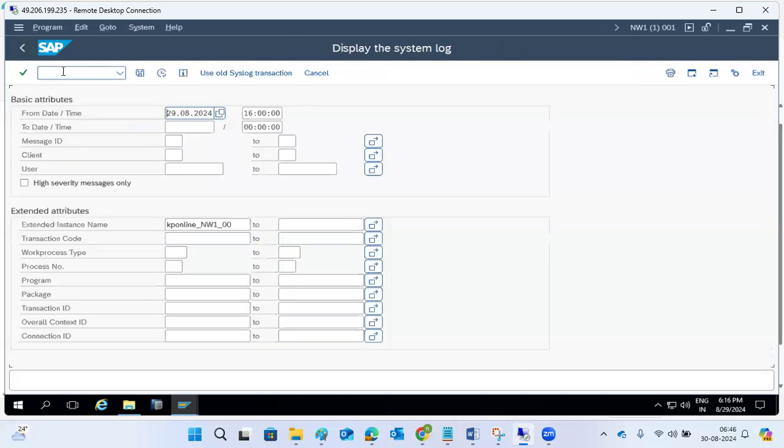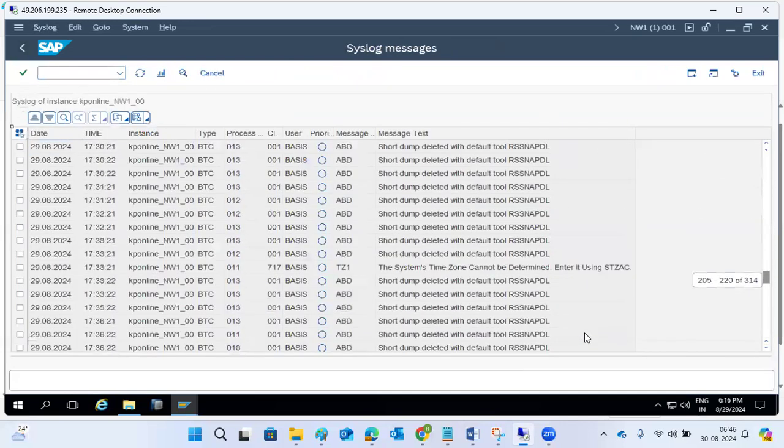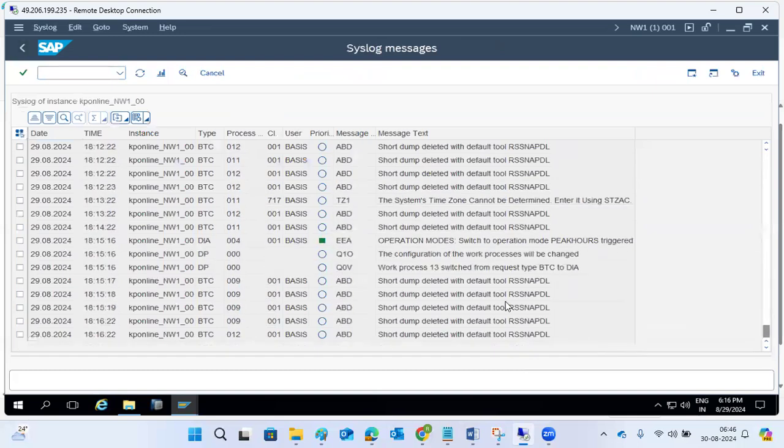If you go to SM21, yes, we can check the logs: operational mode switch happened. So we will get one message here, switch operational mode is triggered, right? Then work process 13 switched from BTC to dialog. You can see it's not my words. The system is telling us this. One work process is converted to dialog mode, so without any restart, work processes are converted.